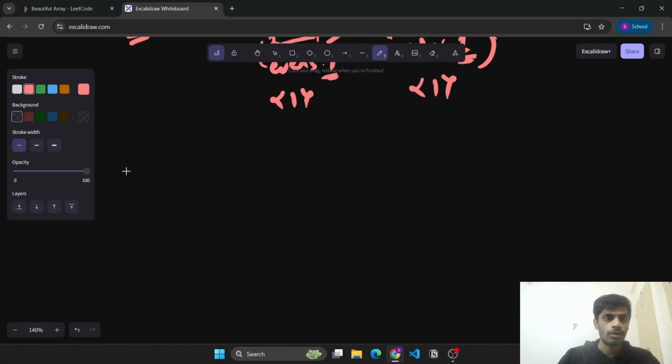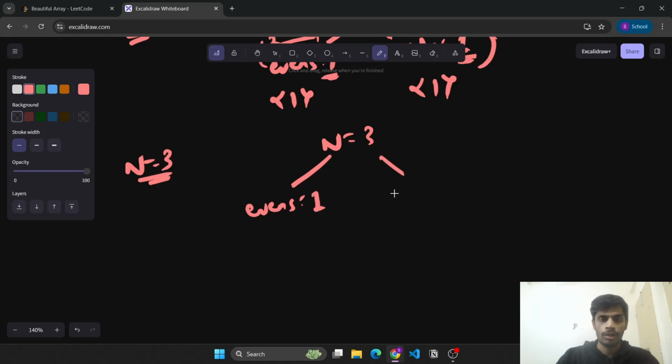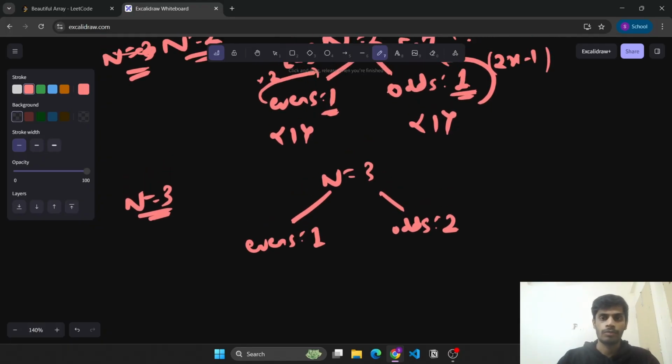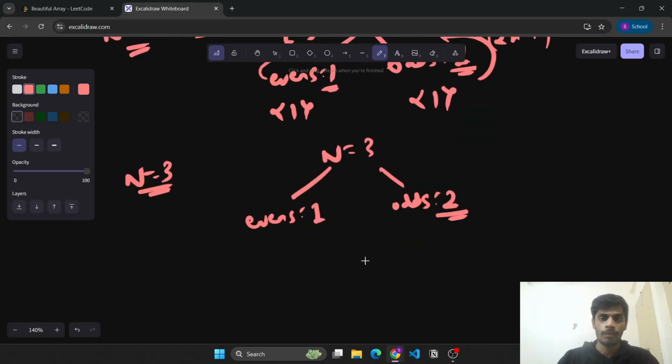Now let's solve for n equals to 3. Okay. So for n equals to 3, we'll be calling evens, we have 1, and for odds we have 2. And we know that for n equals to 2, we have the result as 2 comma 1.